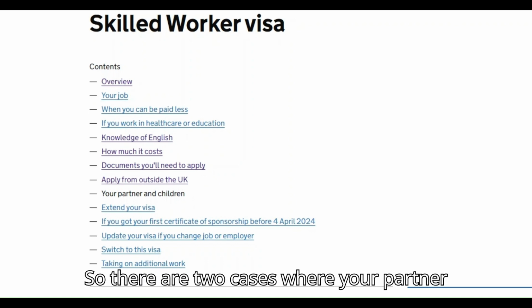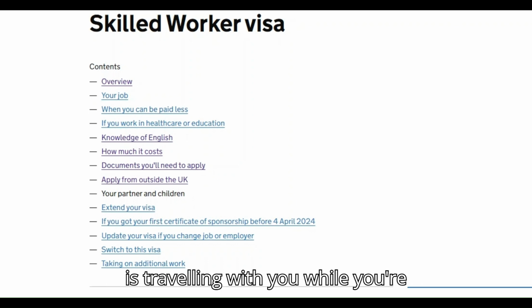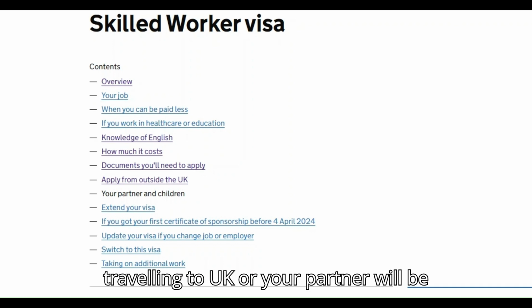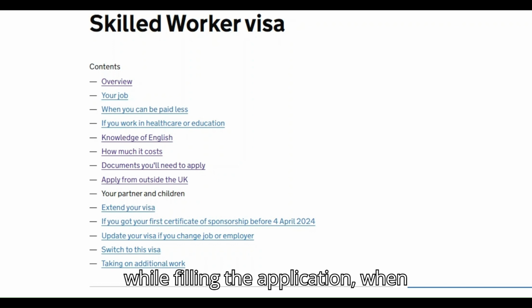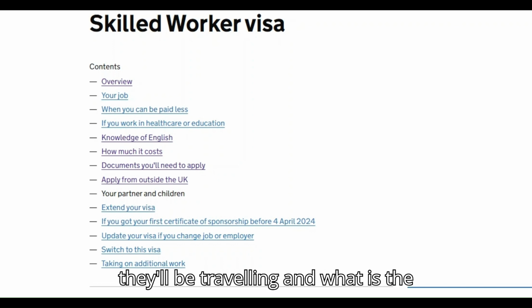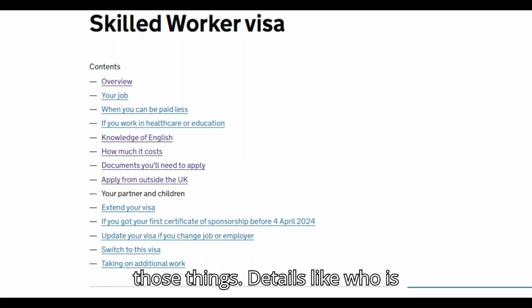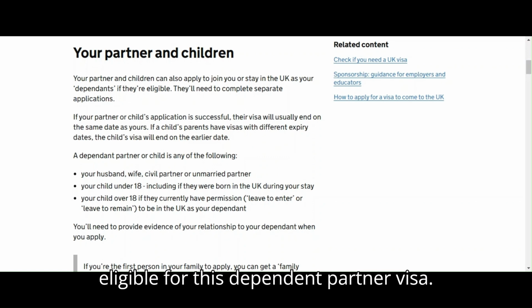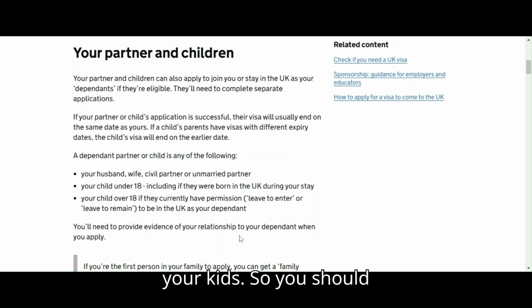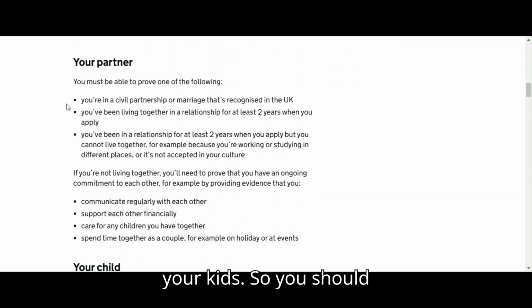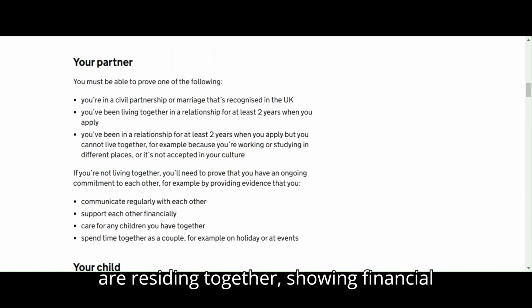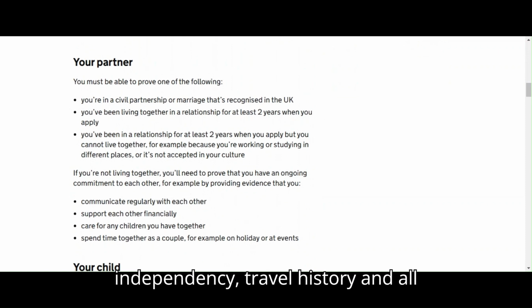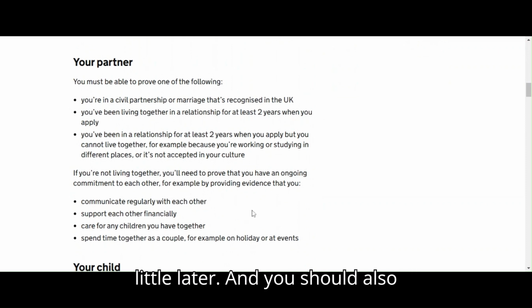So there are two cases: your partner is traveling with you while you're traveling to the UK, or your partner will be traveling later. We have to consider all these details while filling in the application, when they'll be traveling and what the reason is for traveling later. Details like who is eligible for this dependent partner visa. It can be your husband, wife, civil partner or unmarried partner, and your kids. You should prove your relationship status by using your marriage certificate, or where you're residing together, showing financial dependency, travel history, and all those. And we can see those details a little later.